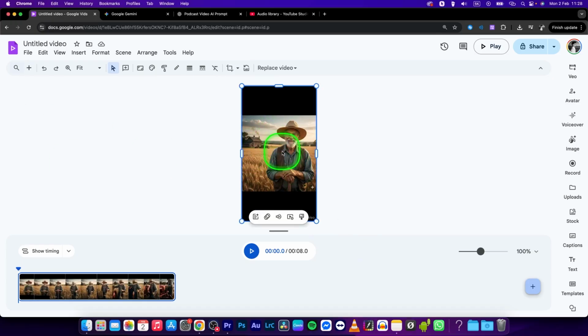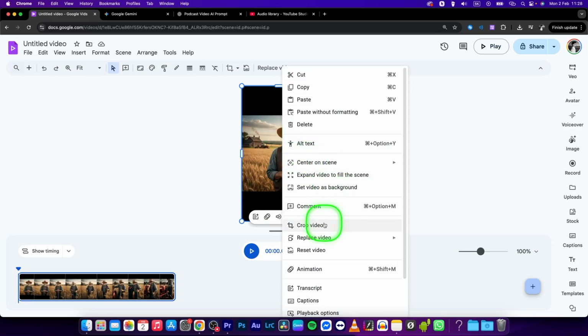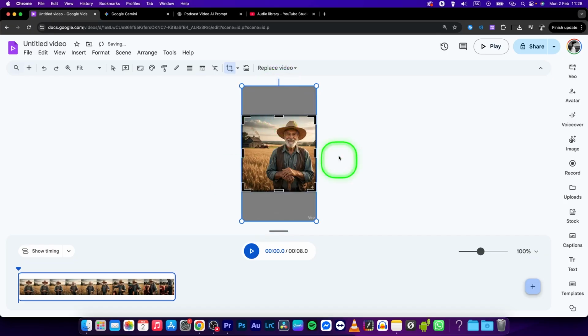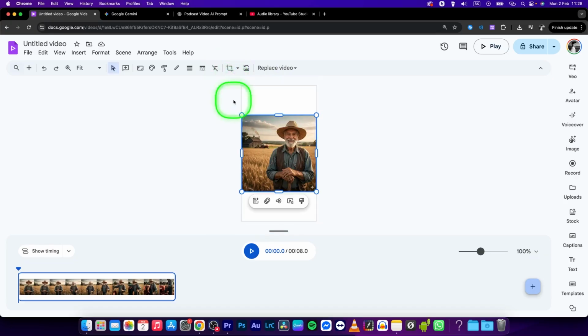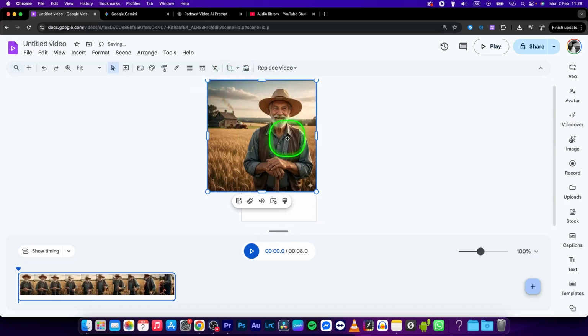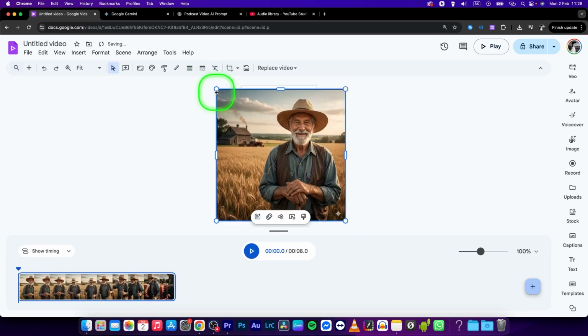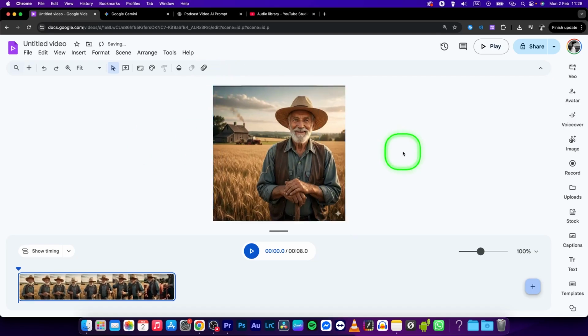So I will crop this video, right click and crop video. Now just crop it however I like. So let's say like this and then like this. That's about it. And make sure that it is cropped. And yeah, you can expand it as well like this to fit your vertical video.